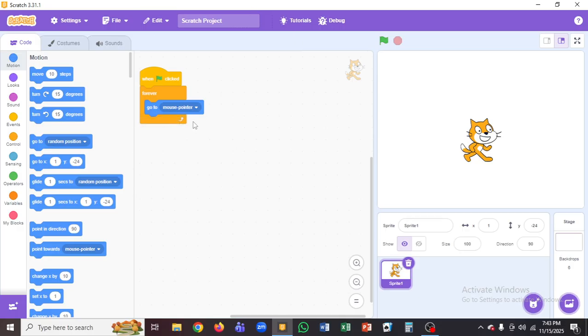So now what this does is it always makes your character follow or go and stay with the mouse pointer. See, so the character doesn't leave my mouse pointer. So that's what we're going to do first. Now we learn how to make the character move. Now we're going to make it multiply by itself.